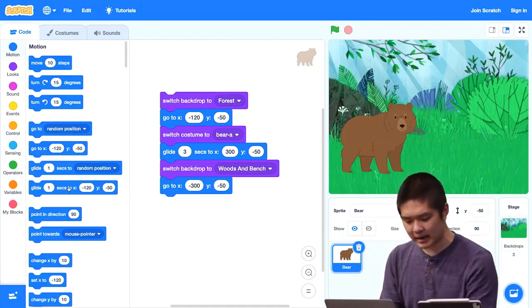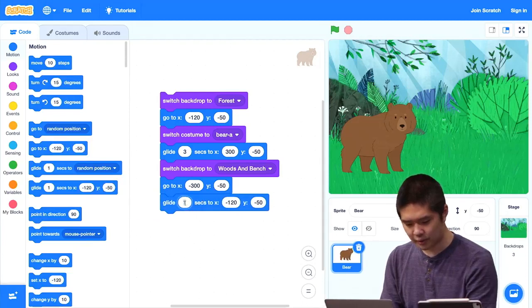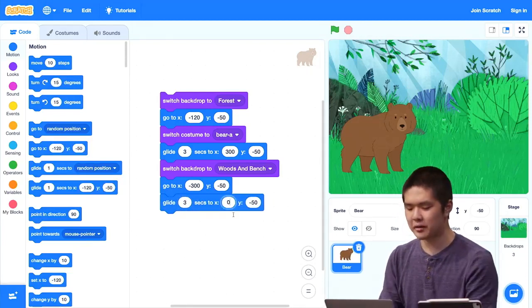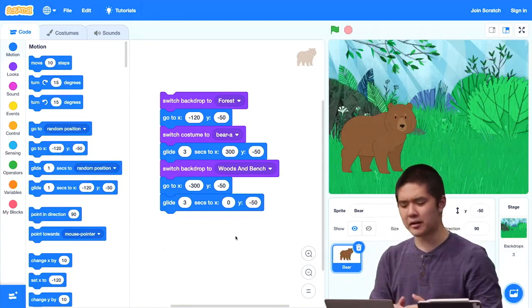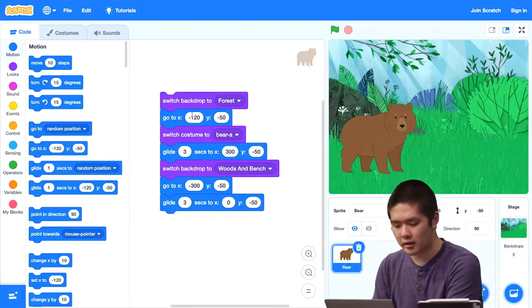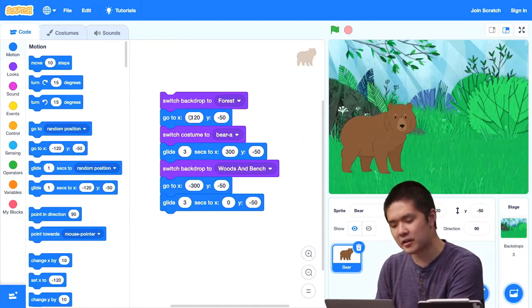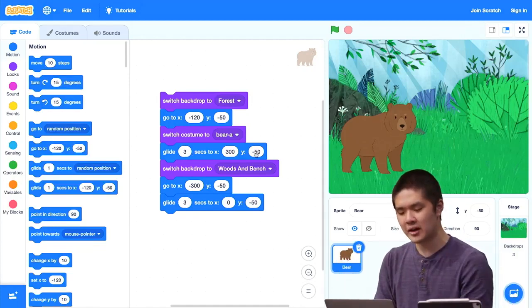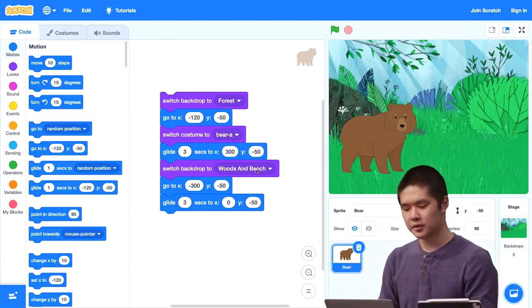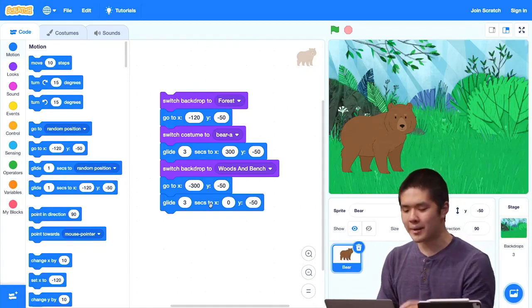And then let's take maybe 3 seconds to glide to the middle. X equals 0. That's going to be right at the middle of the stage. So it's a whole bunch of blocks now, but it's telling a story. We start in the forest, start on the left side of the stage, start with costume bear A. We're going to walk for 3 seconds to the right side of the stage, then switch the backdrop, go to the far left again, and then walk back out to the middle.